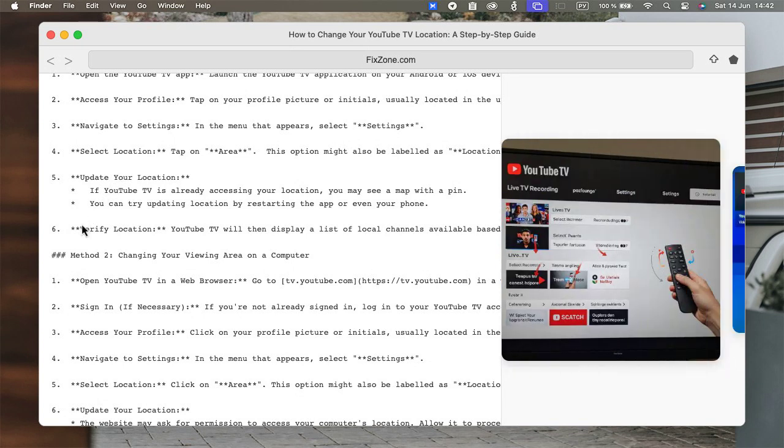Okay, let's start with changing your home area permanently. This is what you'll do if you've actually moved to a new location.